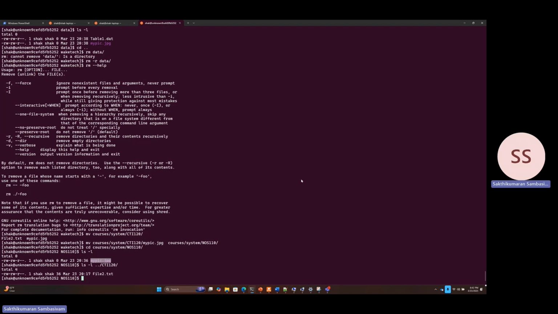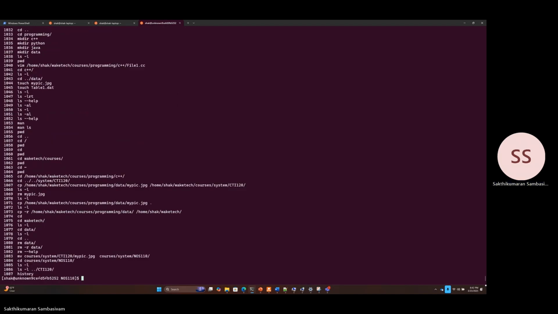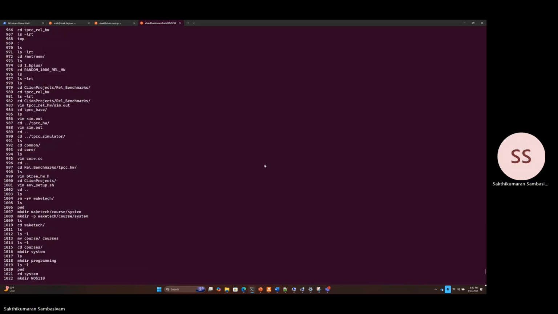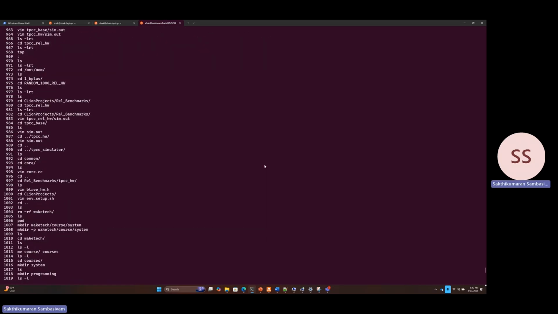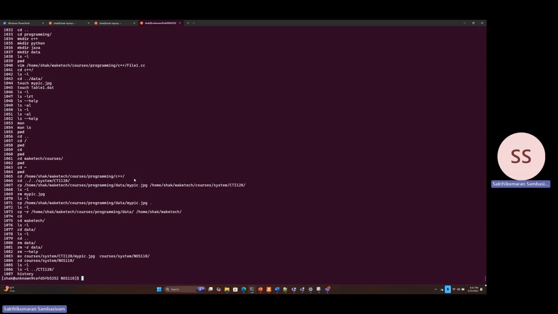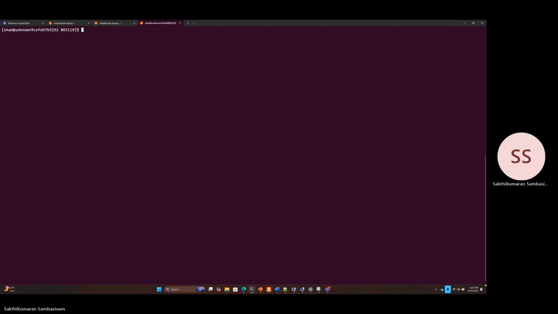Other things, like I showed you, history. History will show all the commands I used on the virtual machine. Basically, there'll be thousands of commands here. If I want to see my commands, the up arrow will do it, and the down arrow moves back. That's pretty much it.